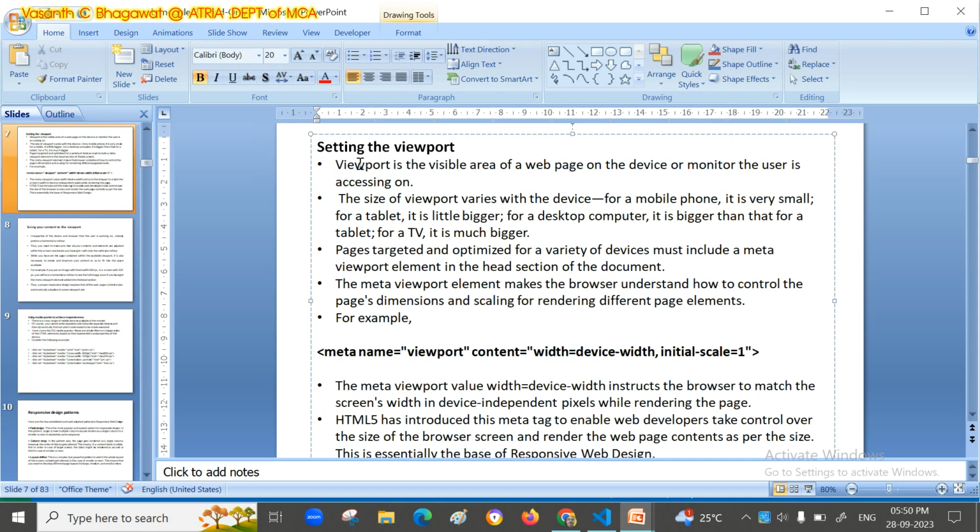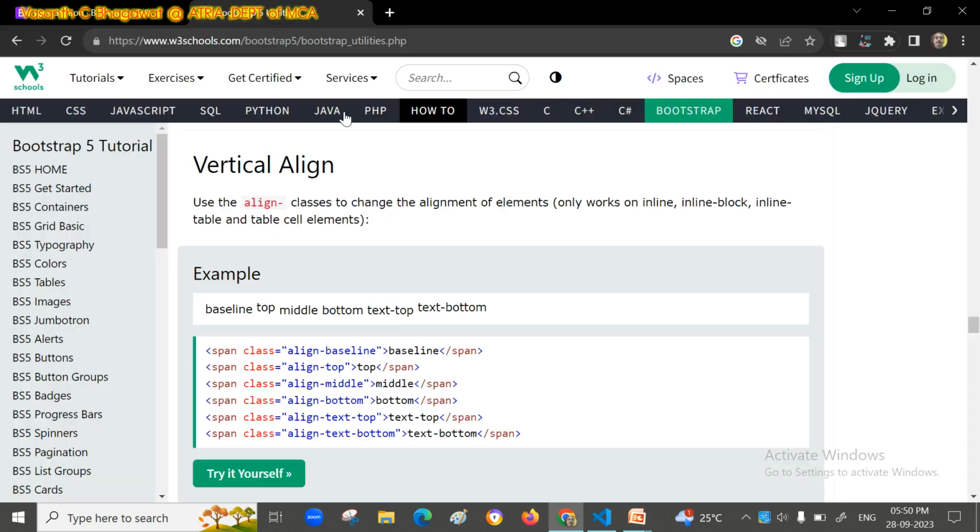So, setting the viewport. Now what is a viewport? A viewport is the visible area of your web page on the device or monitor the user is accessing. Suppose this is a laptop, so when I open a particular web page on my laptop, this is my viewport. This is where I can see my web pages.